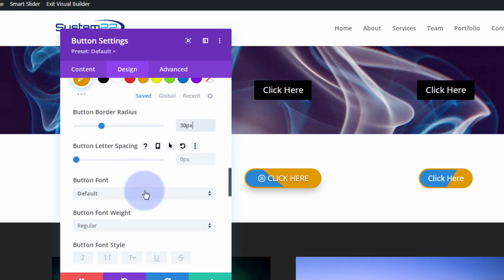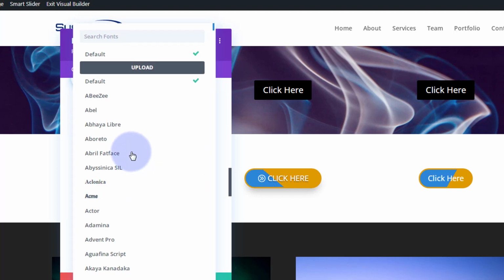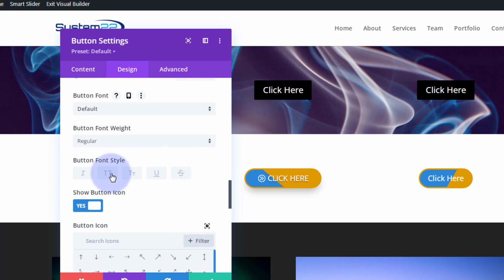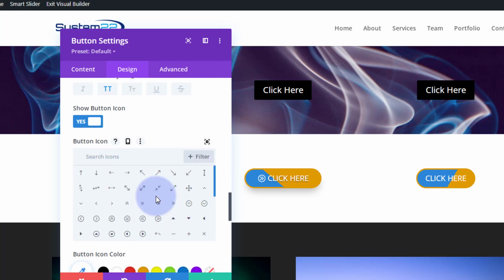Letter spacing is fine. The button font, as with all things Divi, they've got a huge amount of fonts. To audition one, just click on there, roll it over one, it'll give you an example of it. I'm going to leave mine on the default. I am going to make mine uppercase. And I do want to show a button icon. I'll just use this icon for expediency.